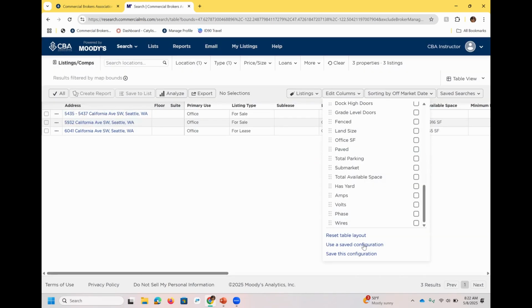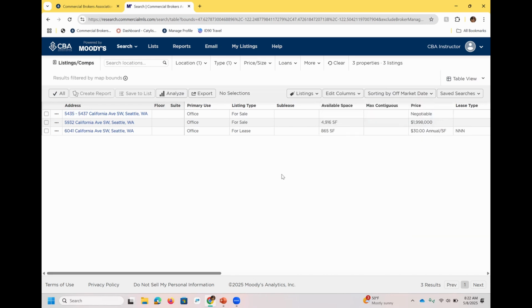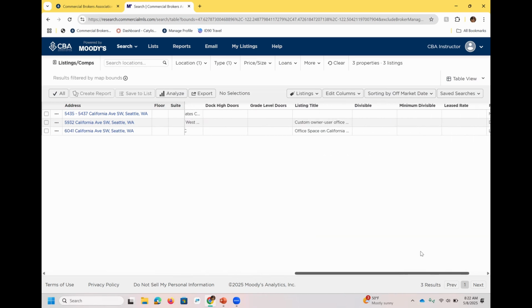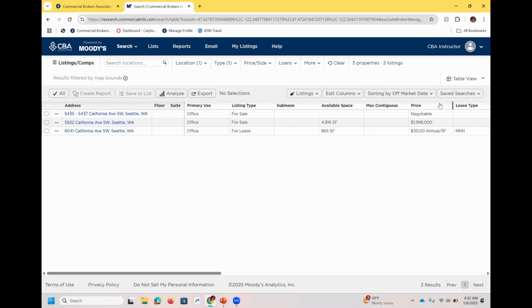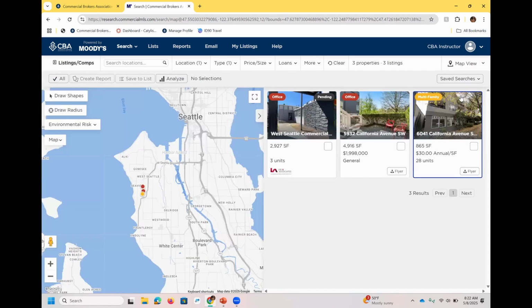I'm just going to go ahead and cancel. If ever there's a time you need to access a configuration you've already got saved, you would just go back to that edit columns, and down towards the bottom here, you've got use a saved configuration. And you can select the appropriate configuration you want there, and then it'll apply that for you here. So again, that's to quickly view just some basic details of the listing that are most important to your client. I'm going to go ahead and take us back to the map view just because I think it's the most common one our users use.